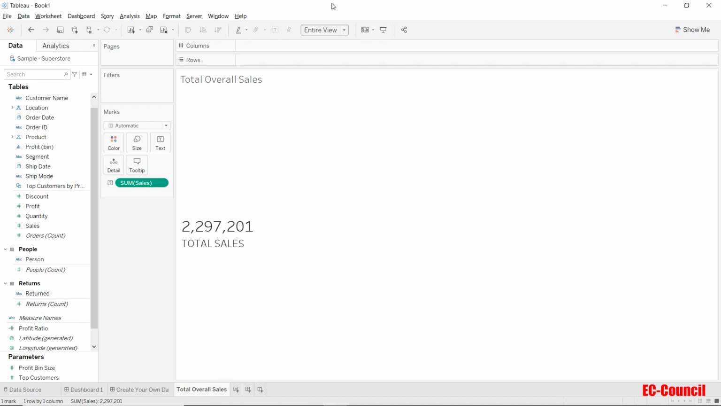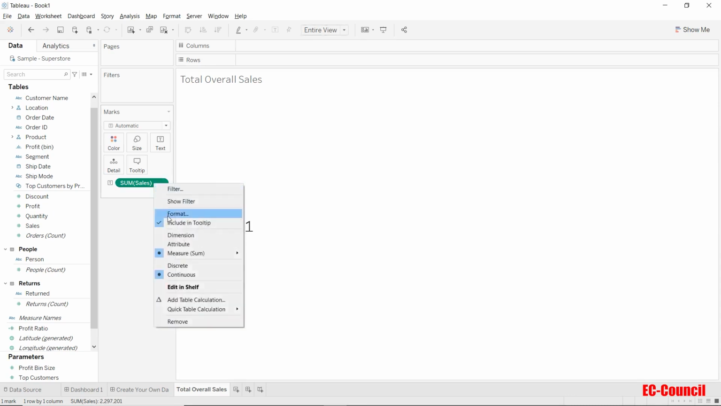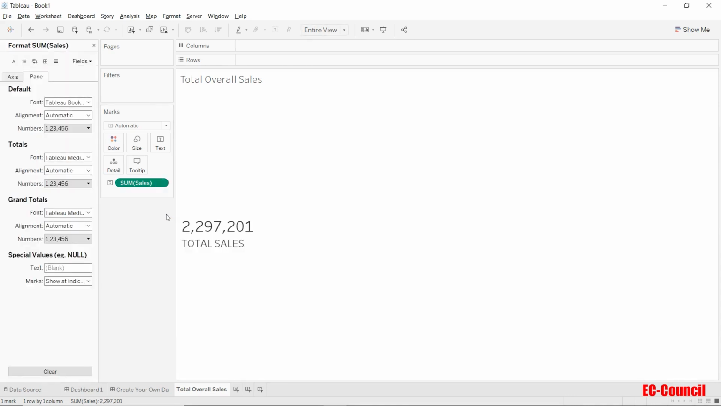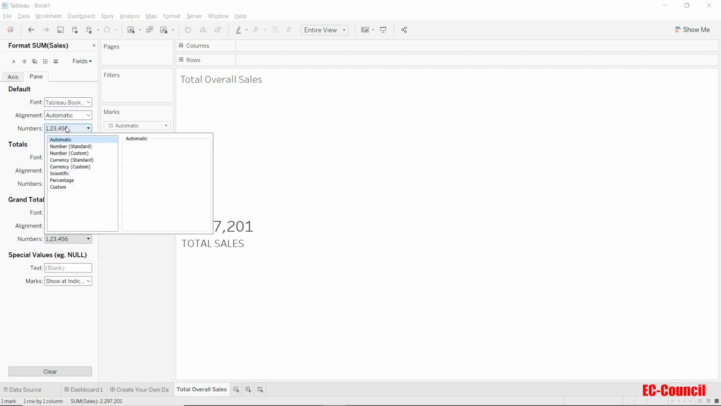In order to make this value much more readable, let us set up the units for the same as well. To do so, right-click on the sum of sales and hit Format. This will open up the Format pane onto the left-hand side. Make sure you are formatting the same in the pane instead of Axes. In order to add up the units, we'll select Numbers and go to Number Custom. Over here, we have three options.